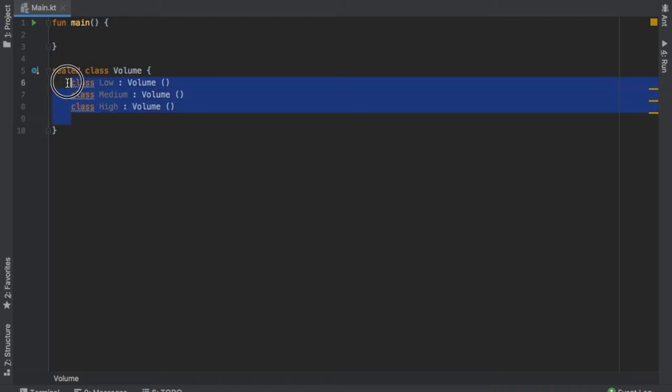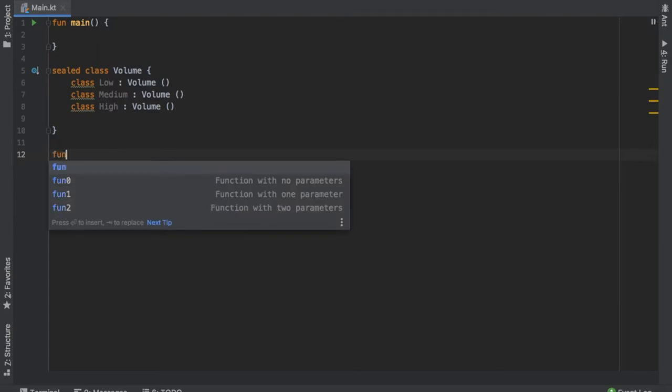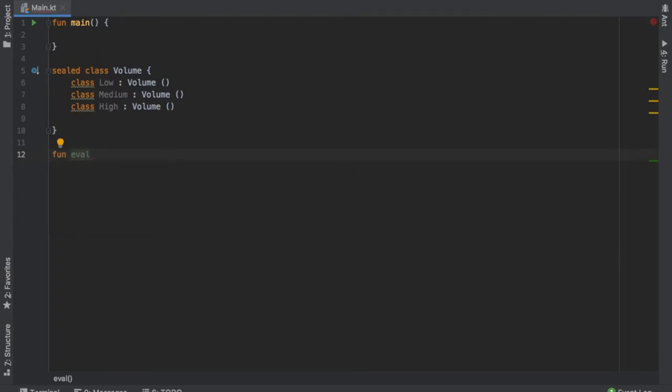As you can see, it holds three states of being for our speakers, and that's all it has to do at the moment. Then we're going to create a function, which is going to be called function eval, which stands for evaluation. And it's going to take volume of type volume as an argument. And that's going to equal a when statement, which will take volume inside that. And we will create a block right after that.